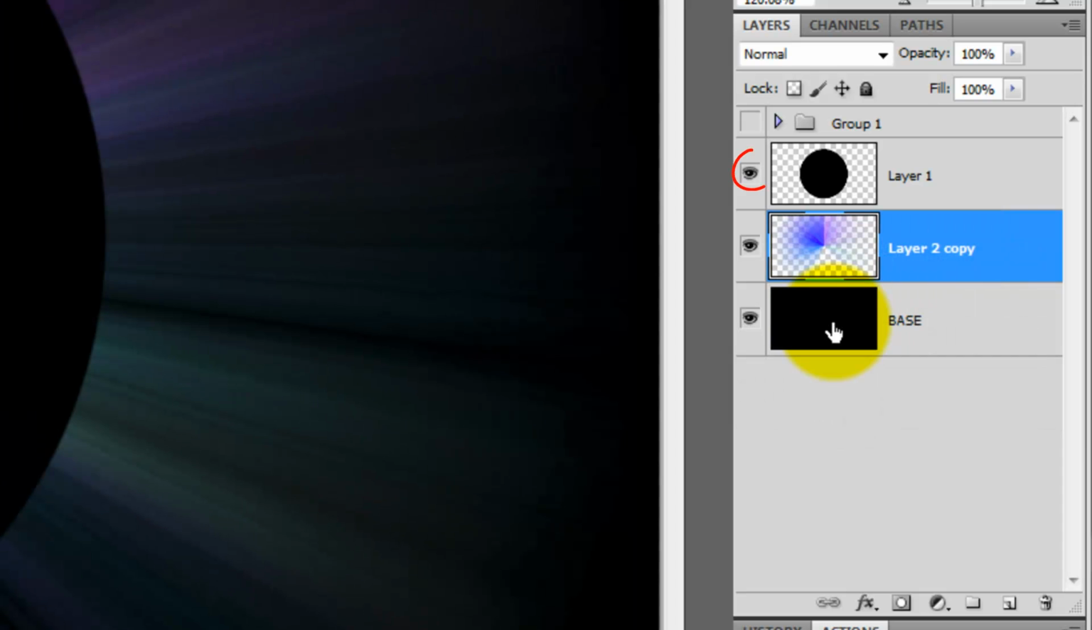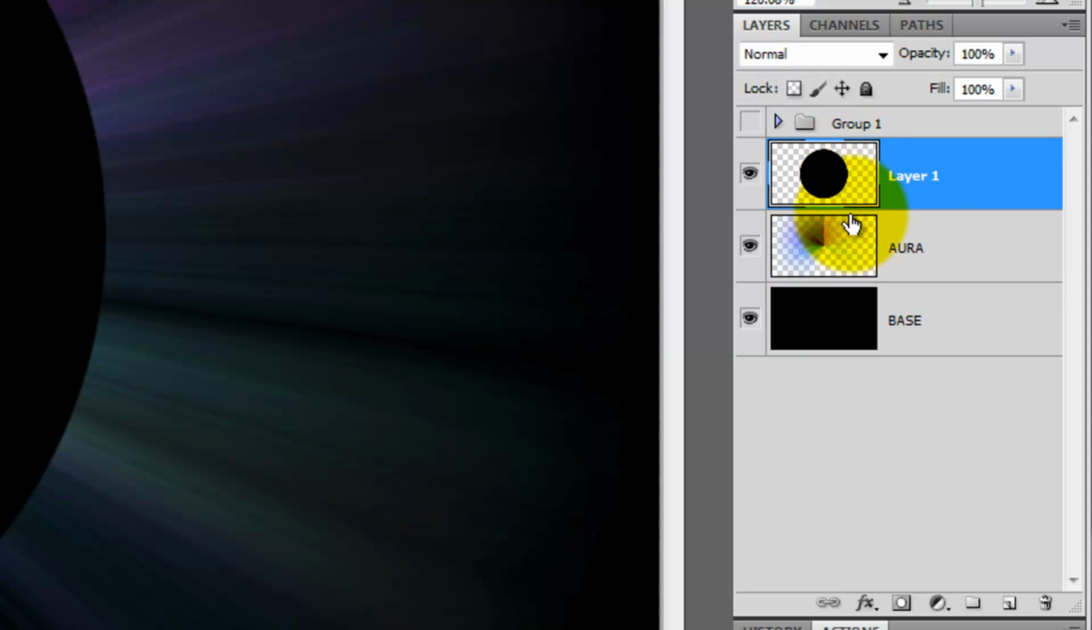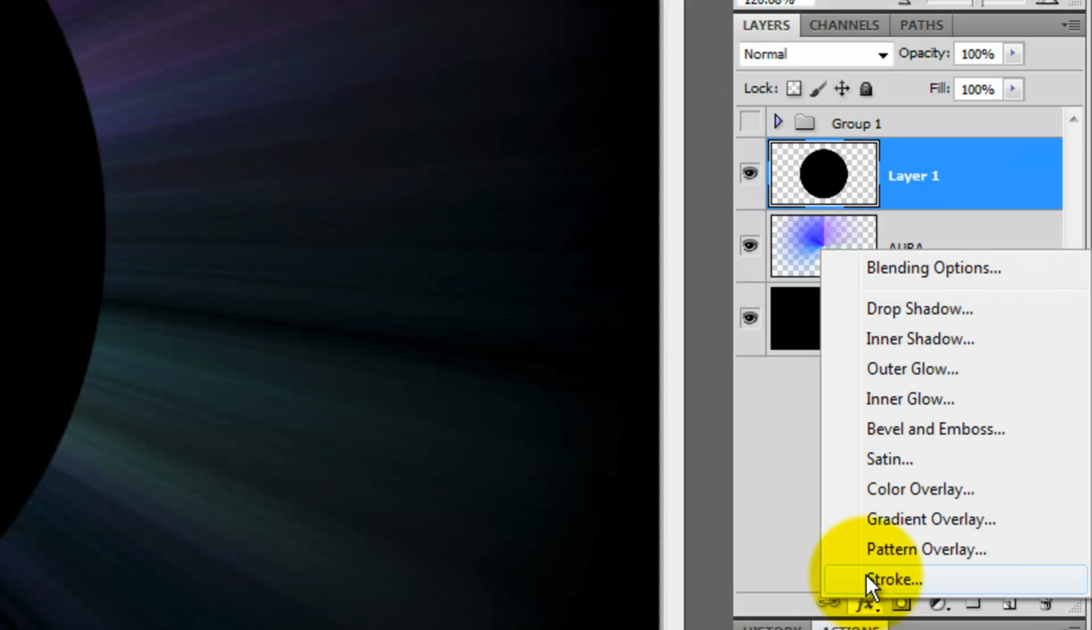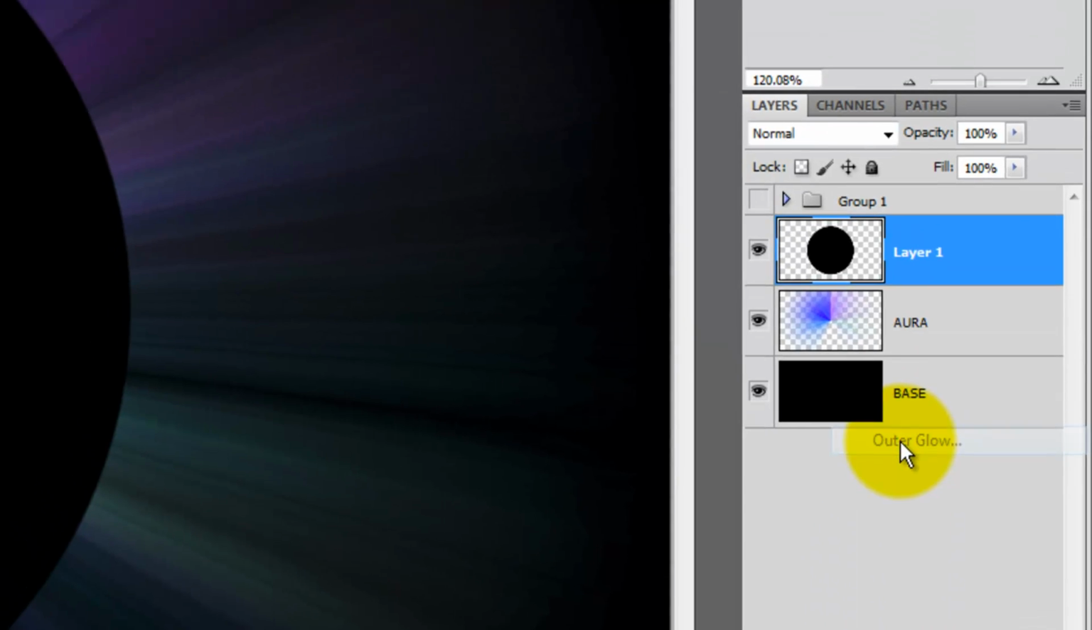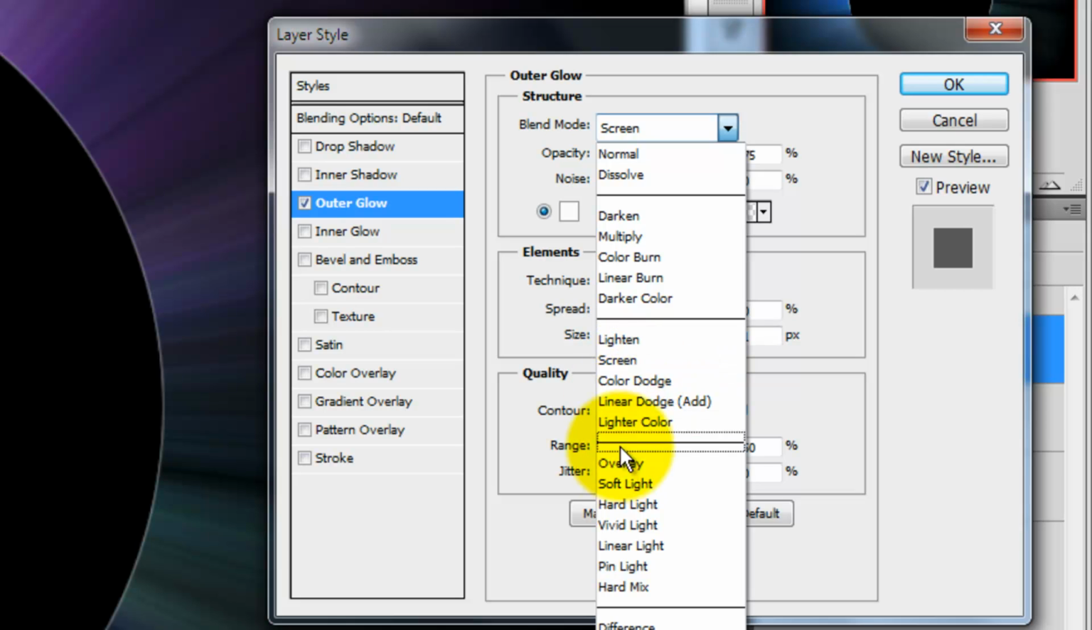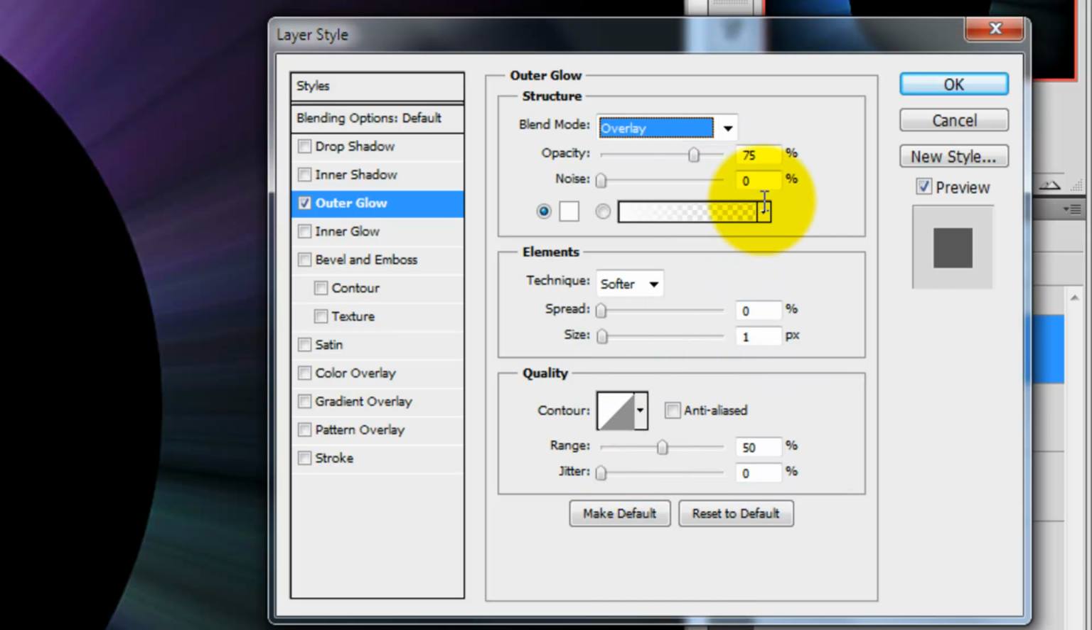Make the black circle visible by clicking on the eyeball. Let's retitle the radial gradient Aura. Click on the black circle to make it active, and then click on the FX icon. Choose Outer Glow. Change the blend mode to Overlay, the opacity to 35%, and the size to 50 pixels.